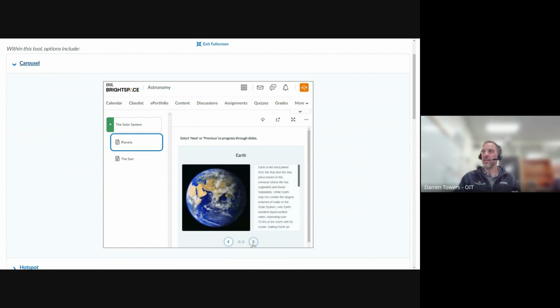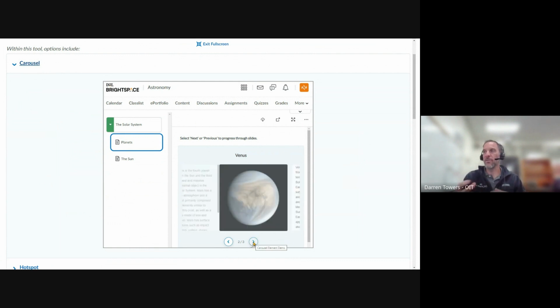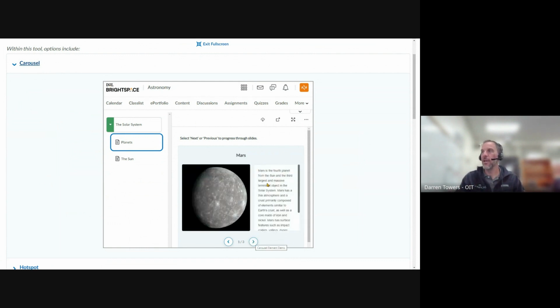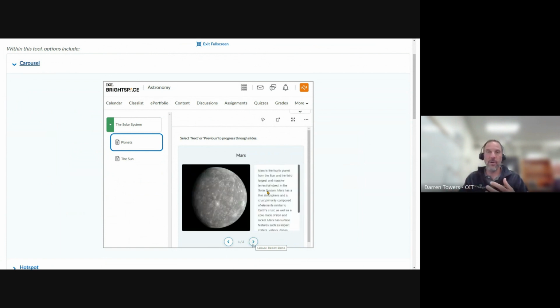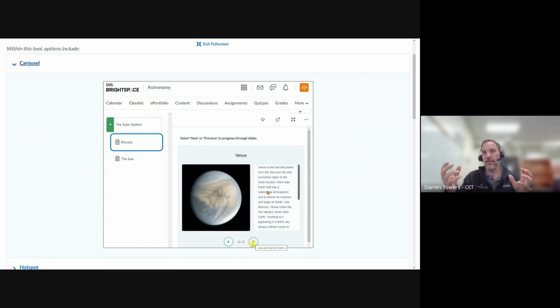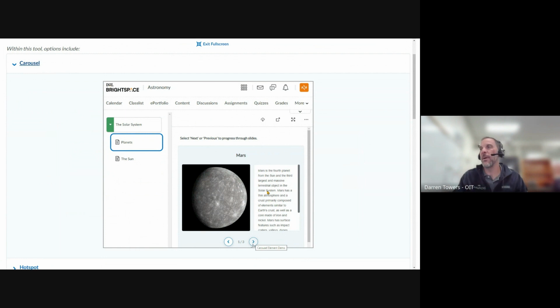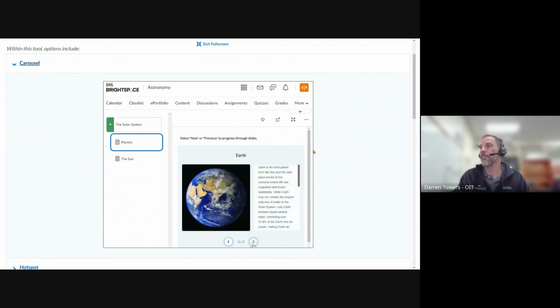So you can see the carousels can be really cool. You can slide through, have images and information. The information on the right-hand side does come with a full editor, so adding video and links and images on the right-hand side is possible as well.